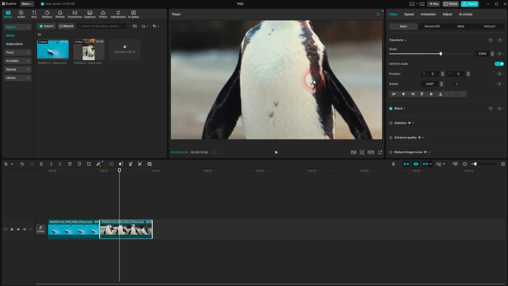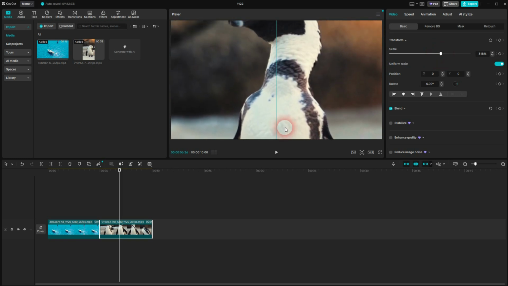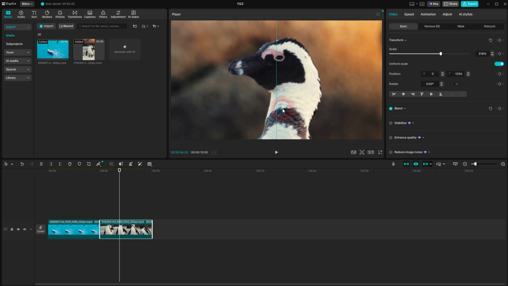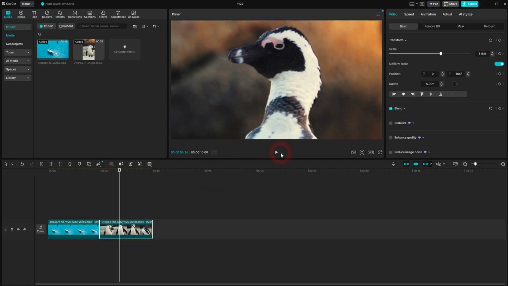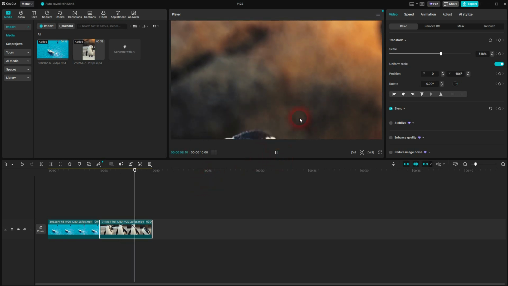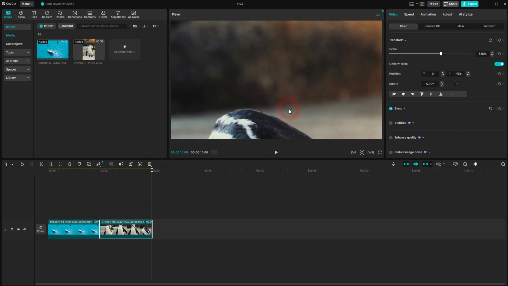And you can also left click drag here to change the position, but you can also see the limits of this method, because now the penguin is kind of like ducking, so we don't see the head anymore. And that's an issue when it comes to scaling. We can't really get around that. It depends on the clips that you use.